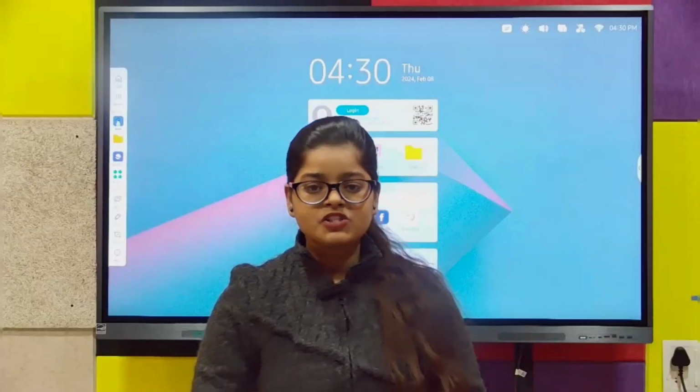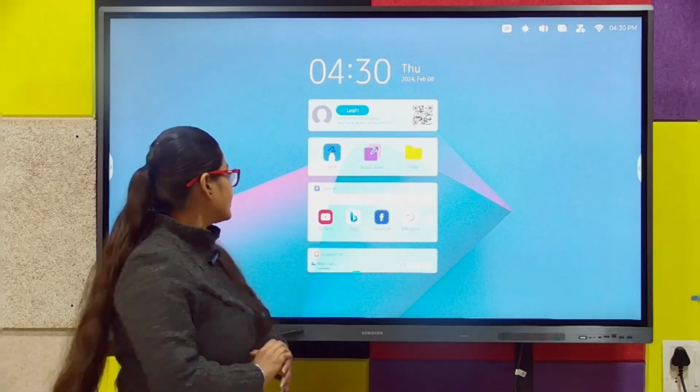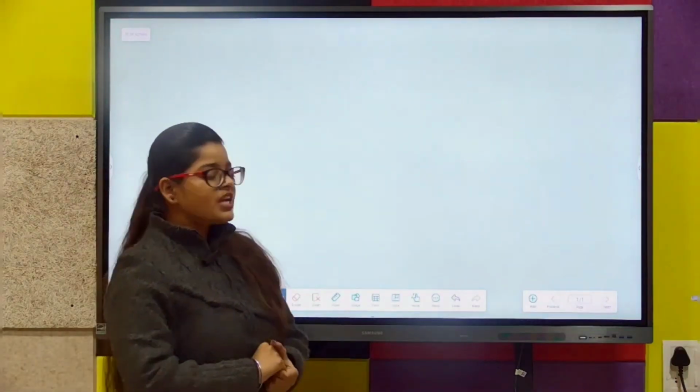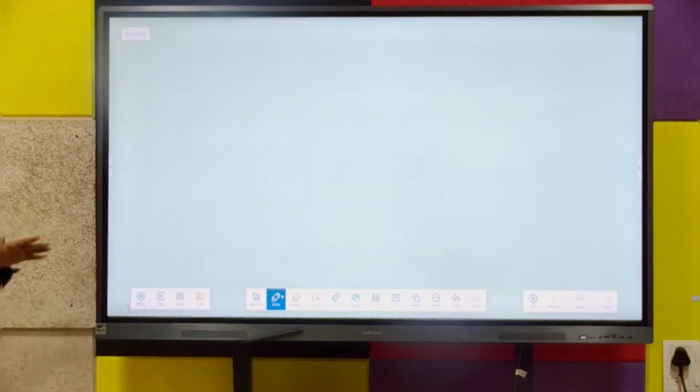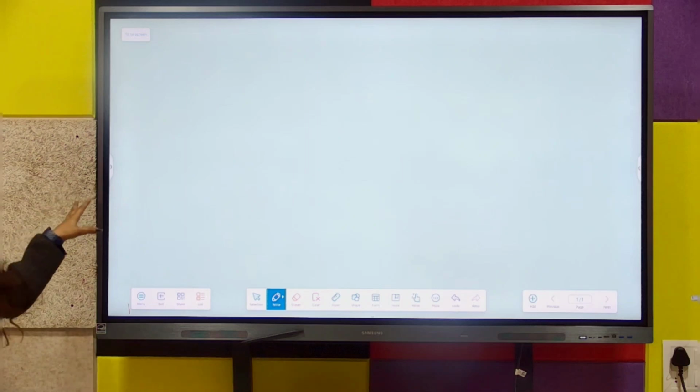We are explaining the whiteboard. They have a note. We are explaining all the features one by one. Basically it is used for teaching purposes. Firstly, we have seen many features on this board.